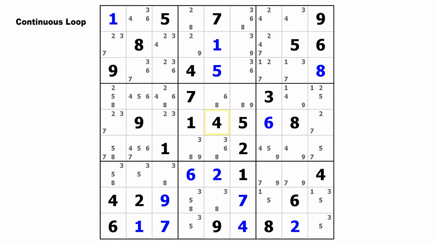Now we're going to have to move a little faster now, or this video is going to be 3 hours long. But don't worry, we'll slow down here and there and dissect a couple of them. Here in this diagram, we have a continuous loop that only uses 2 candidates. So we're going to start on this 6 up here and make a strong link to that 6, weak to that 6, strong to that 6, weak to this 6. And then we're going to make a strong link to this 8, okay? And then we've got a weak link to this 8, strong to that 8, and then we connect back to the beginning with a weak link to the 6.